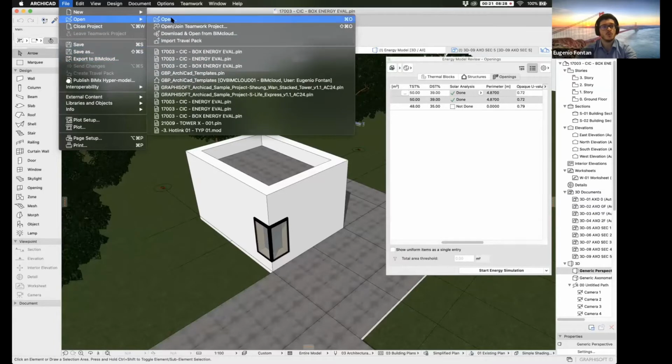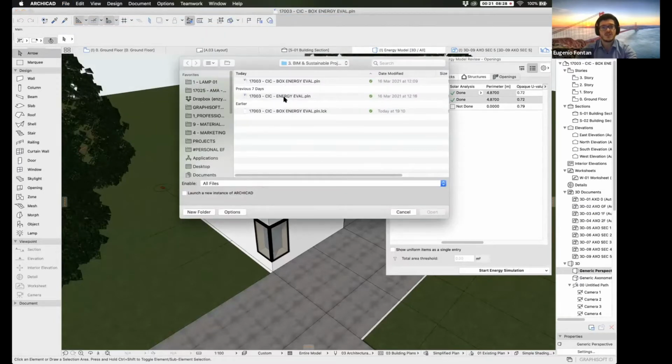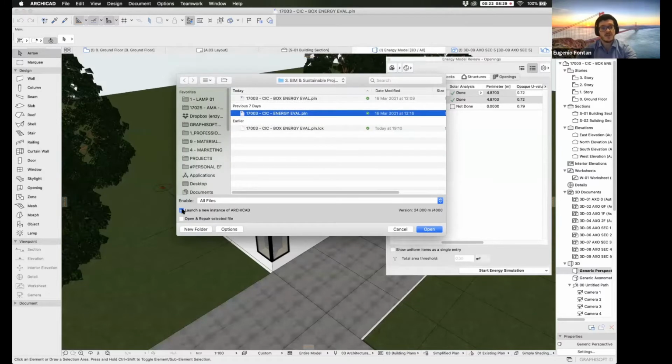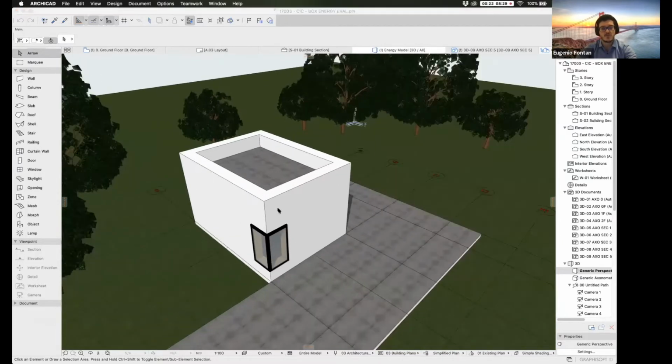So we can go to Open and select the other file, which is called energy eval, directly without the box. This is the link I shared with you to download these two ArchiCAD projects. When opening another file, be aware of selecting the little box that says launch a new instance of ArchiCAD, so we can have both files open. Otherwise, if I don't click this box, only one file will be open and the other one will close. So let's open the other file.